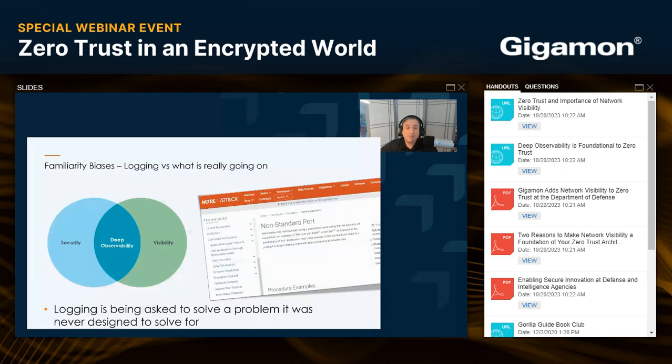So I want to also talk about familiarity bias, and what this is: we all have it, and we all think something works in a certain way, and that we also ignore things we're not very familiar with. So I want to talk a little bit about logging as part of the telemetry triad, and that's we don't actually know what's going on. Logging is being asked to solve for a problem it was never designed to solve for. And because we make a lot of assumptions based on our familiarity bias, because it's always worked this way, so why wouldn't it work this way in the future?